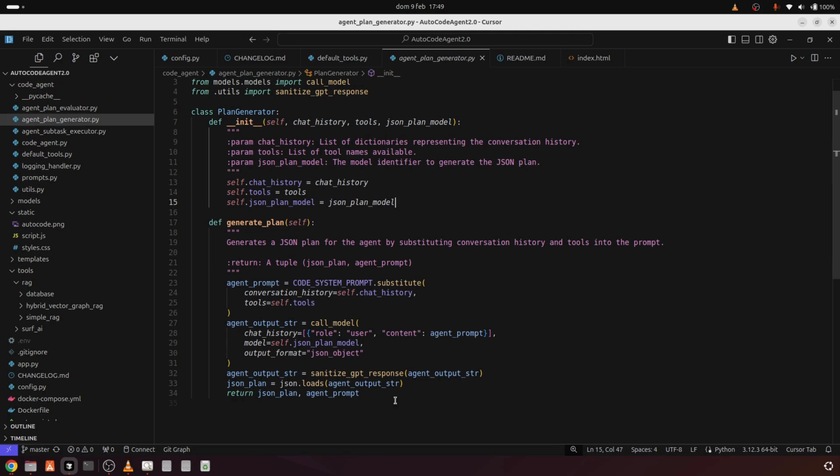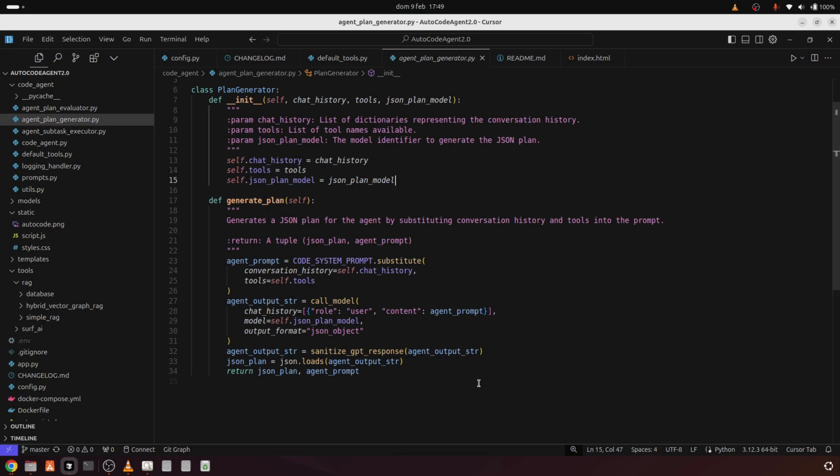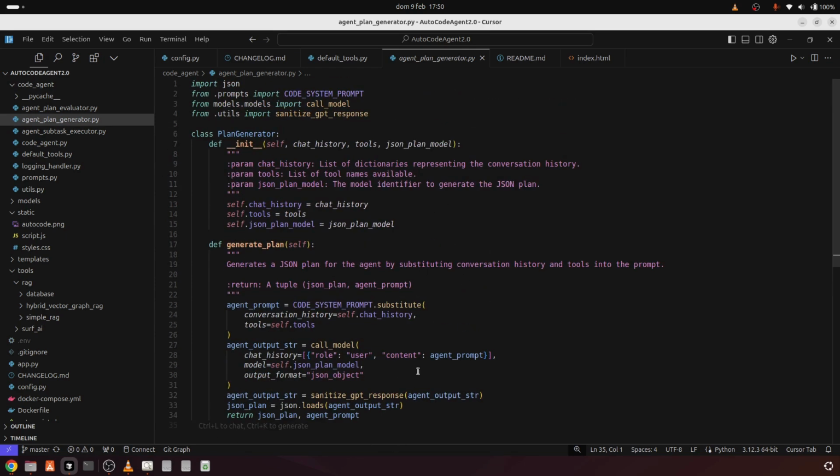The generated prompt is sent to a large language model, LLM, which returns a JSON plan. This plan is then sanitized and converted into a JSON object, ready for execution by the subtask executor. Essentially, the plan generator sets the stage for the agent's execution by precisely defining what needs to be done and how the tasks should be broken down.